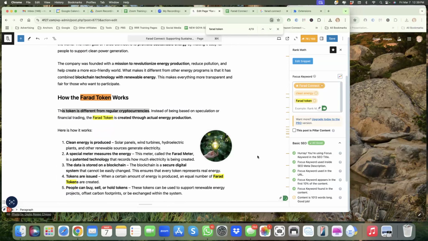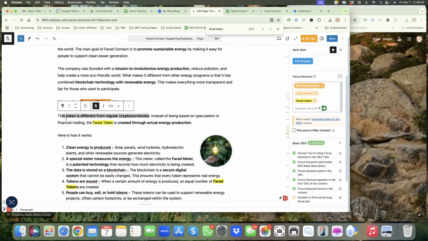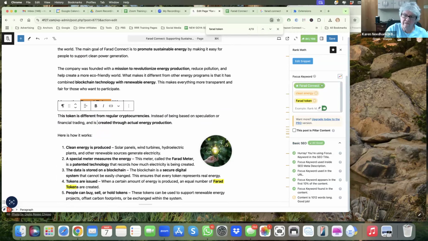Farad Wallet is there. Does he not have a Farad Connect? He had Farad Connect, and he had a Farad token. He did. I'll go back and look. Okay, well, all you have to do is click the links and it goes page not found. Let me check his sitemap, see what I can find.